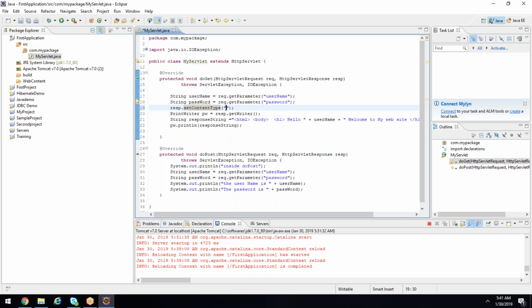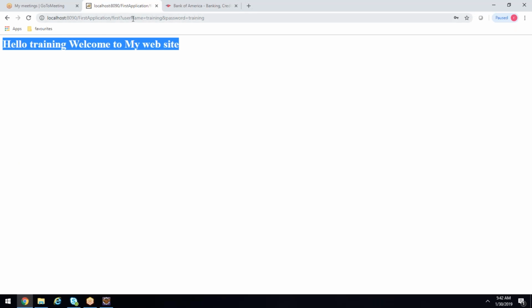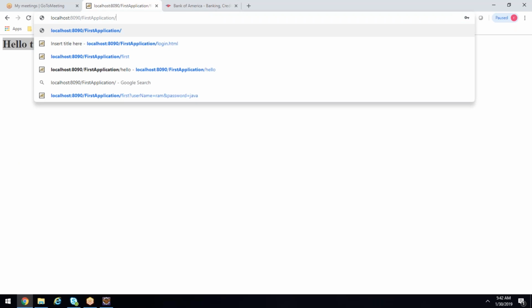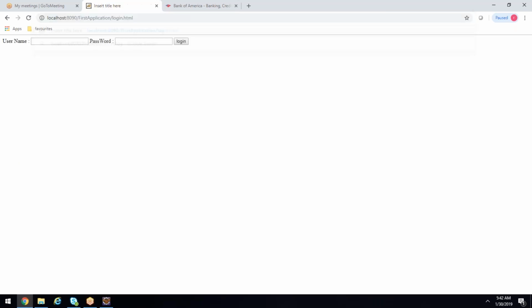If you say text slash plain, it means it is plain text you are sending. You are sending the plain text back to the browser. That's what you are keeping in the response object. So now let me see what response I'll get in the browser. First application slash login.html. I will enter Java, login. So I'm getting the plain text. It's not HTML text.